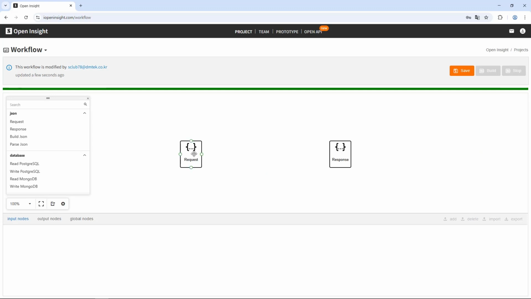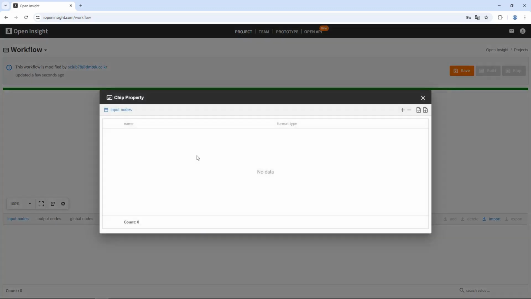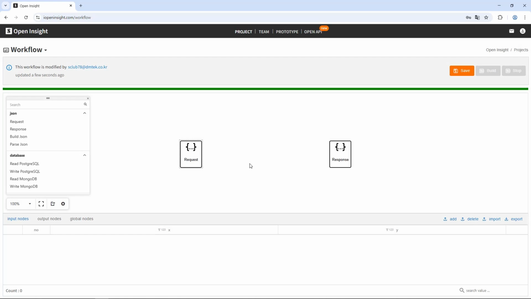Select the request chip, right-click, and choose Show Properties. Then go to the Nodes tab, click Add New Node, and enter X as the name. Repeat the process to add another node named Y.